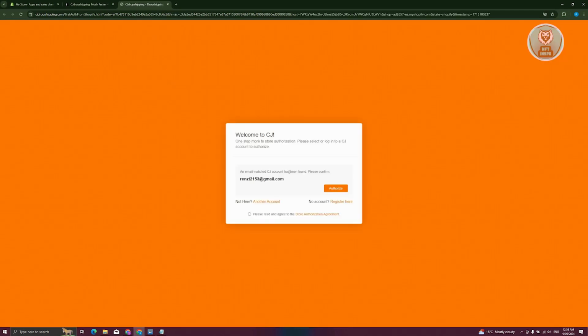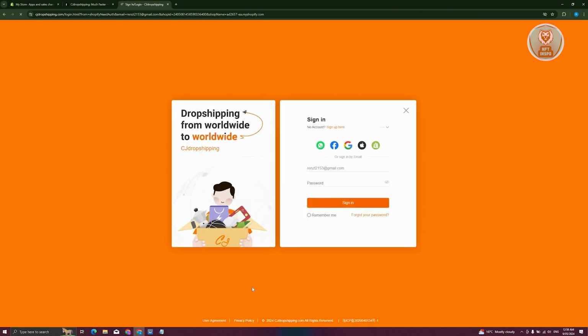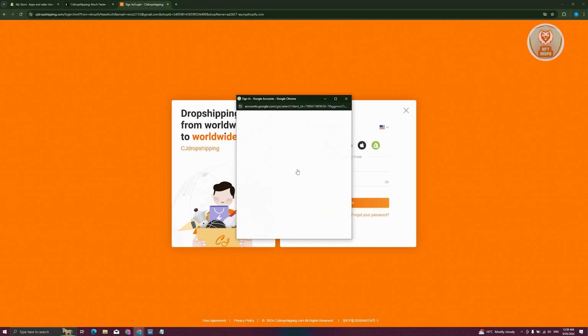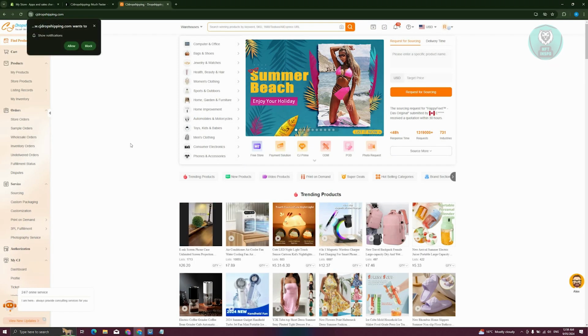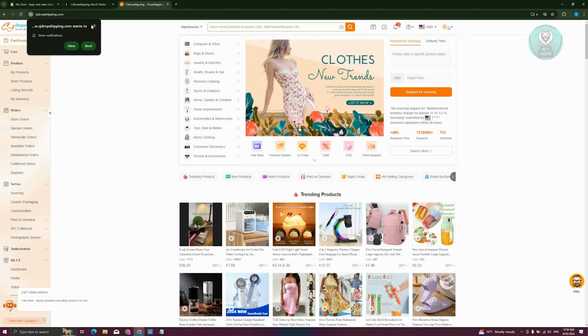Now from here on, we need to authorize our account. By the way, if you don't have your account yet, you could create a new one by clicking on register here. But for now, let's click on authorize here, and let's click on confirm. Now that should authorize it, but if that doesn't do it, let's click on authorize again. From here, it's going to redirect you to the login page. In this case, just log in. I actually use my Google account as a means of creating my account in CJ Dropshipping. Again, if you don't have your account yet, you need to create your account first.